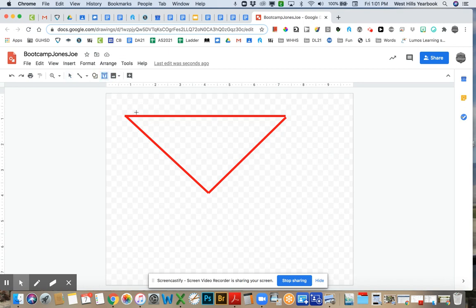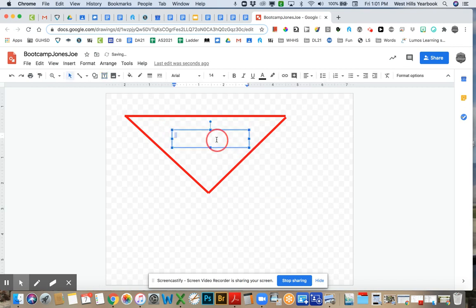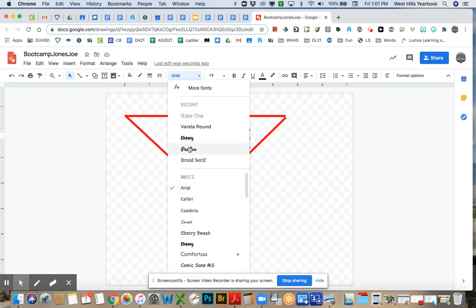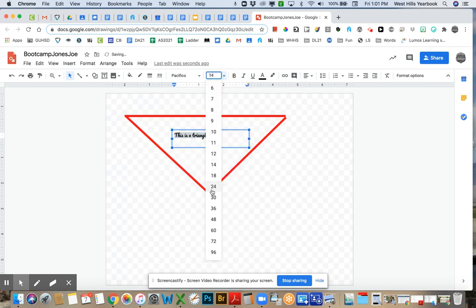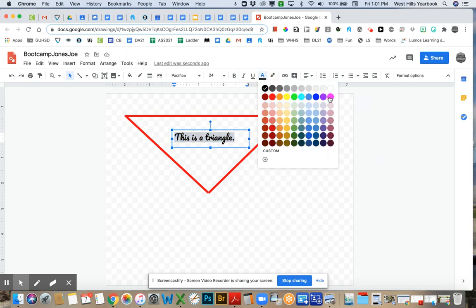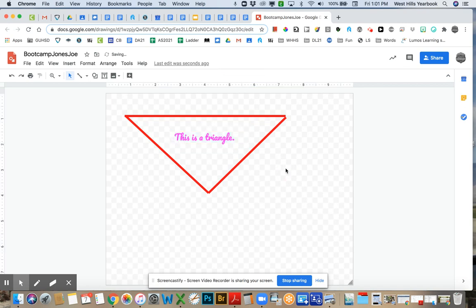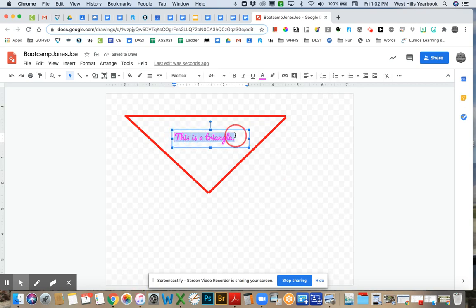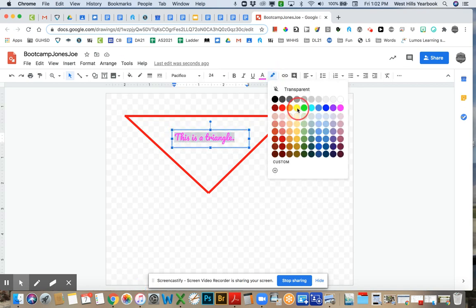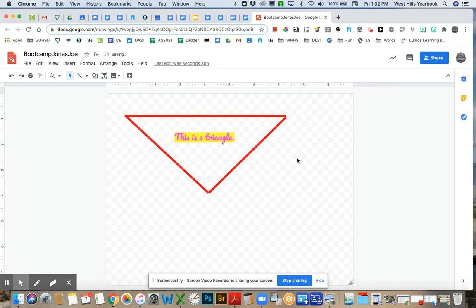I can add text to it. I'm going to put my text right here and say, this is a triangle. It's defaulting to that boring Arial font, so I'm going to change it up a little bit. And I'm going to change the color of my text. And of course, I could put a background on it if I wanted, like that.